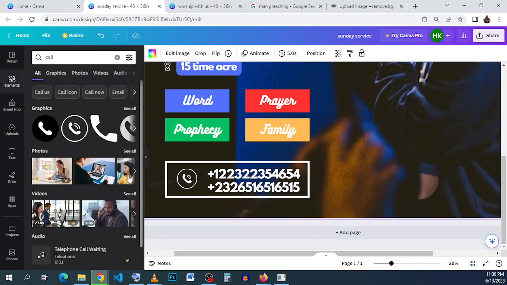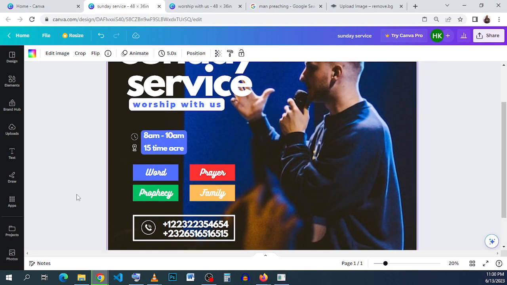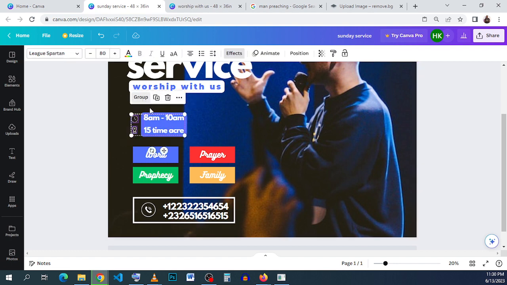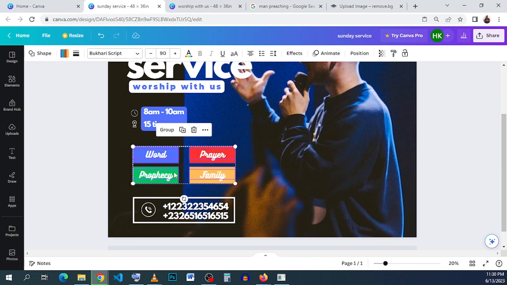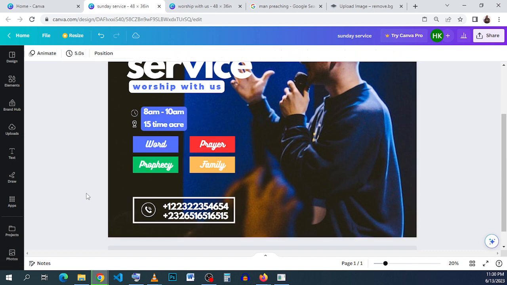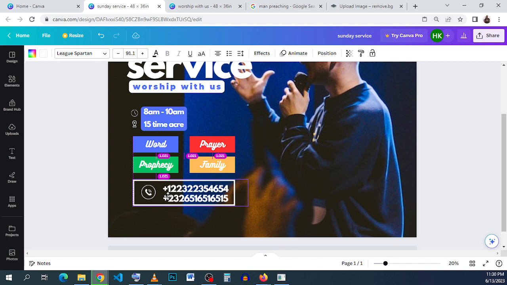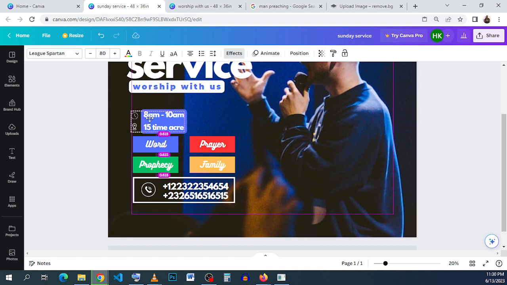Okay, so let me zoom out. And I have not done a good arrangement. So group that and then move it up. Group all that, then move them up. Group all this, then move them up. And you need to be careful with the spaces in between. So I think yes. So now all the intervals are the same.